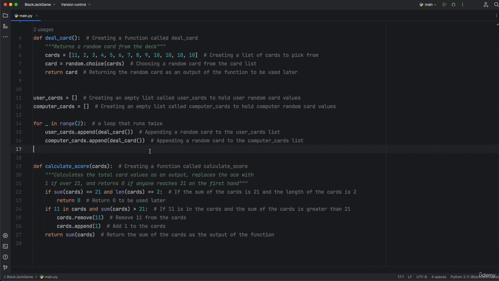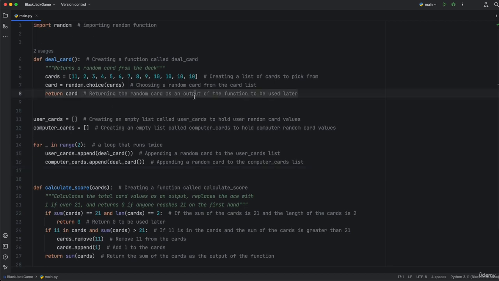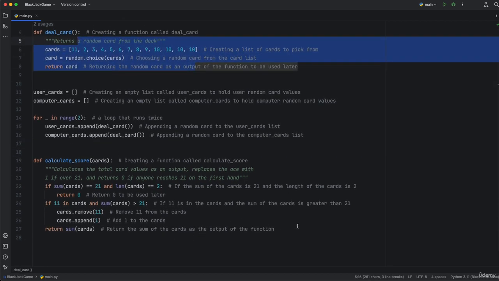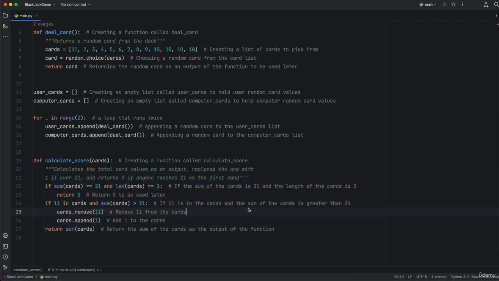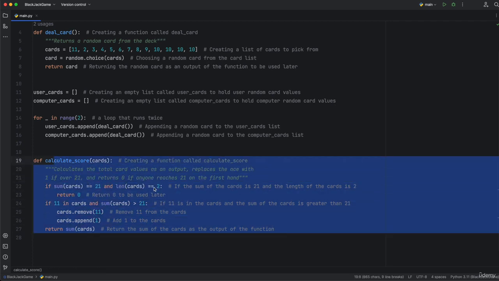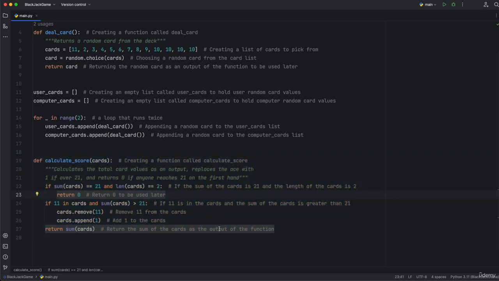So in this one, we're going to create another really small part of the program. What I want to do is create the variables that are going to hold the user score and the computer score. If you remember, we created our deal card function, which is going to hand out the cards, and then we created the calculate score function, which is going to add up all the values. So now we need to use this function to get those values and add them up together.